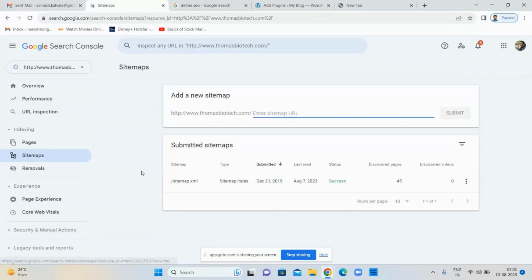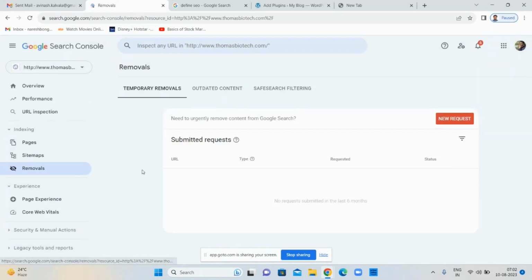Sitemaps, which I mentioned earlier. Here you will see it as success. Discovered pages are 45. The last read was August 7th, 3 days back, when discovered pages were 45. So if you read it again today, on August 10th, and any pages have been deleted, it will show only 44. This is the latest data. Removal is the same. If you don't want any pages, then you can remove them here.